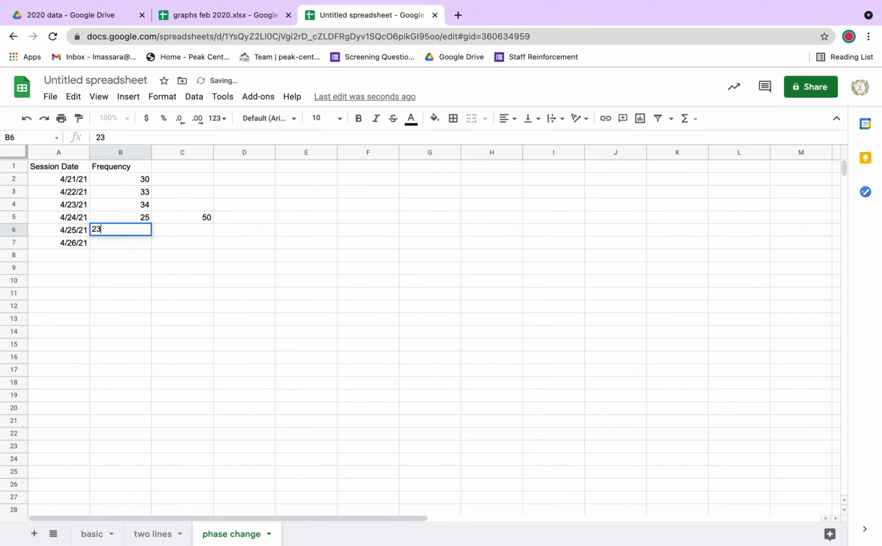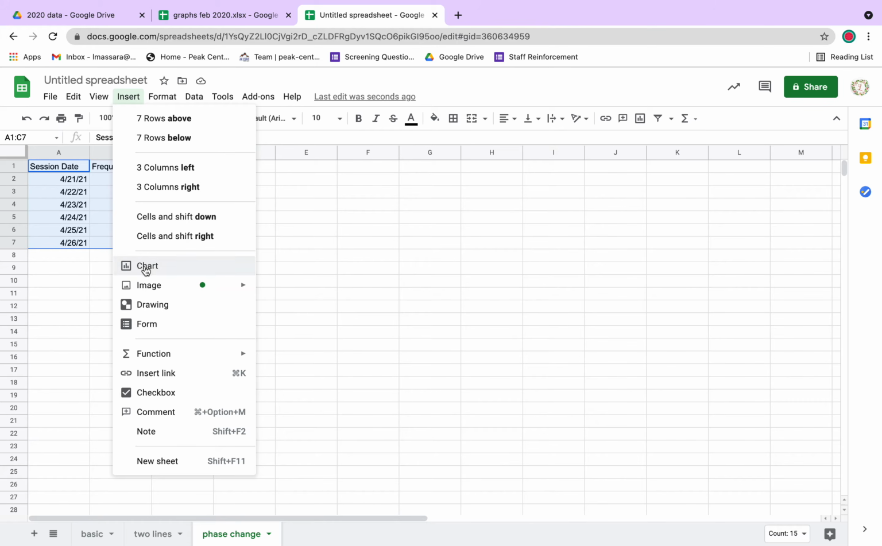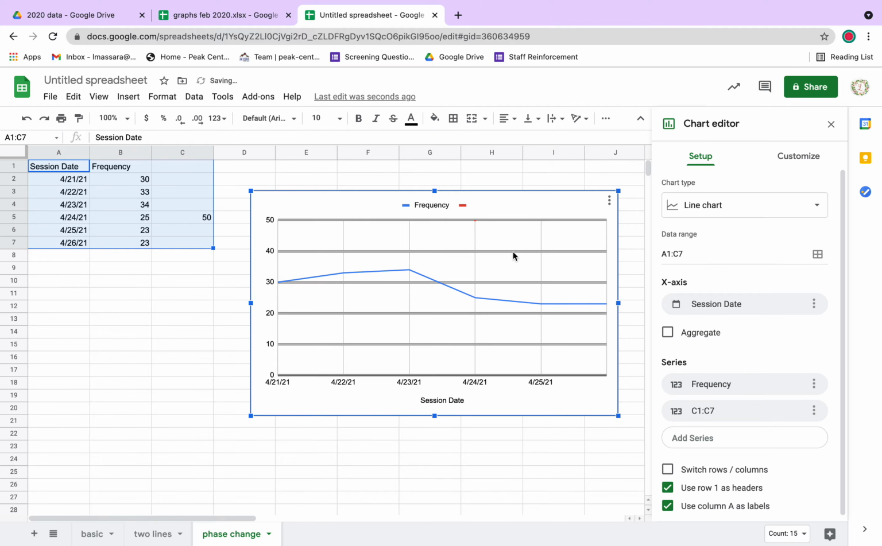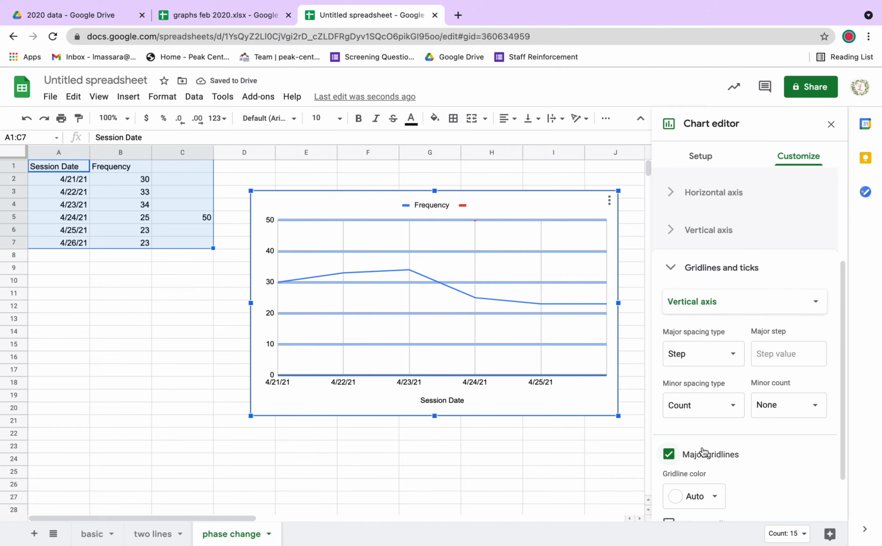So we're going to continue to fill out your data points. All right, I'm going to go ahead and select all of this, including that little number over there. We're going to hit Insert, Chart, and start off the same way.